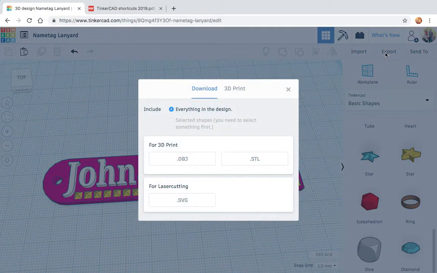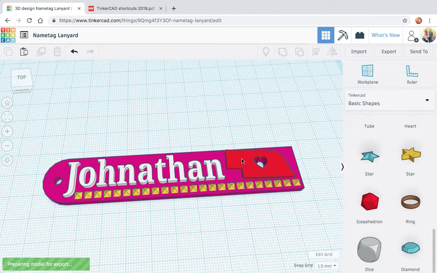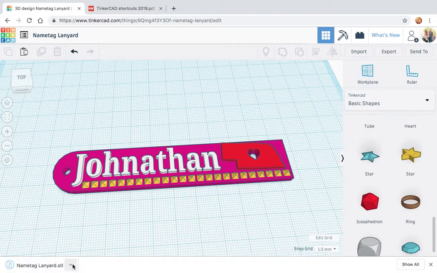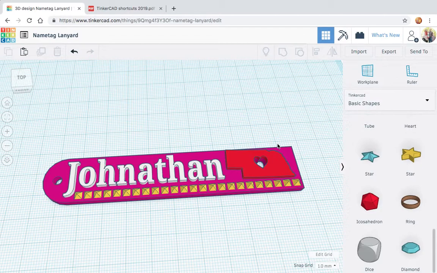So if I go to export for 3D printing and I click my STL file, it takes a few seconds, it has to make sure everything's there, and then it does download my STL. They're usually not very big, so I found out that if these are very large in size, it's because the students have a bunch of extra things at the back. So typically that's part of the problem there.